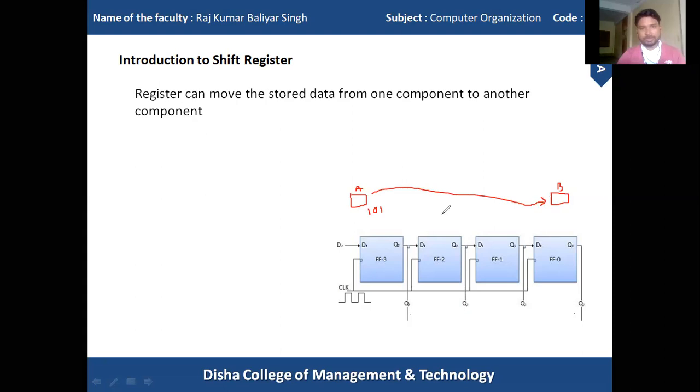There are two methods of transfer. One is that I can transfer 1 first, then 0, then 1, that means one bit after another. Another possibility is that I can transfer the whole data at a time. When I want to transfer the data from device A to device B, I must need a register, and that register must be a shift register.